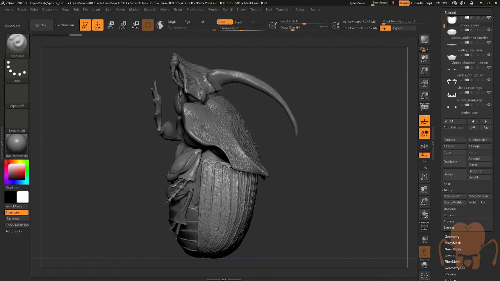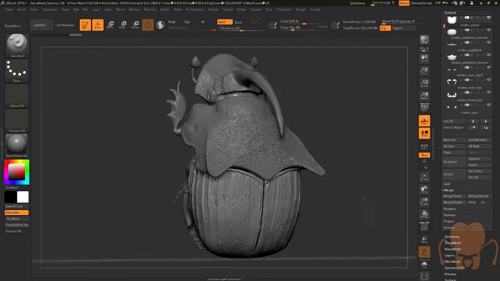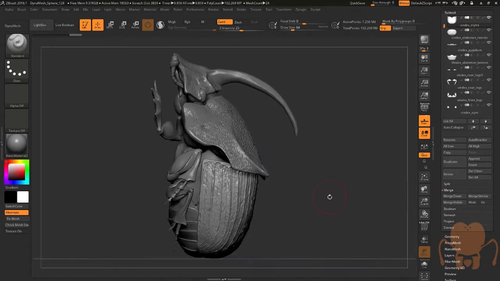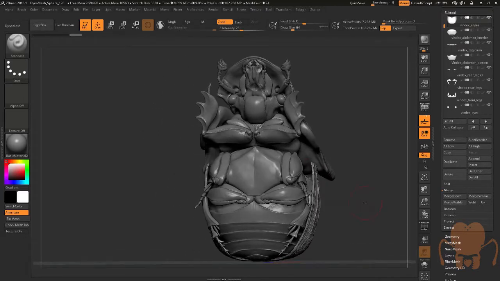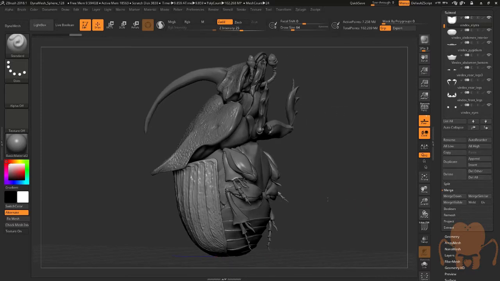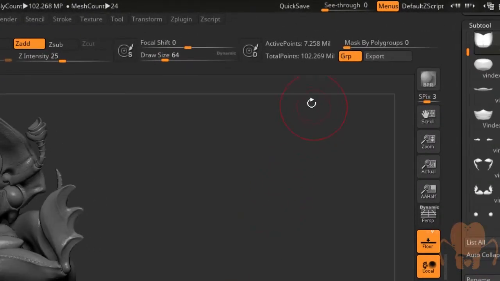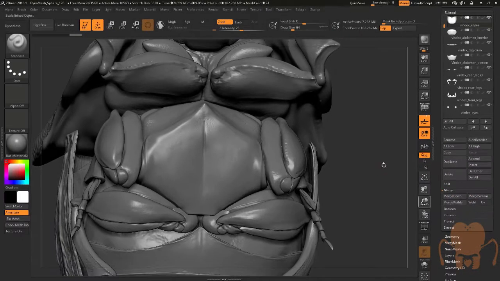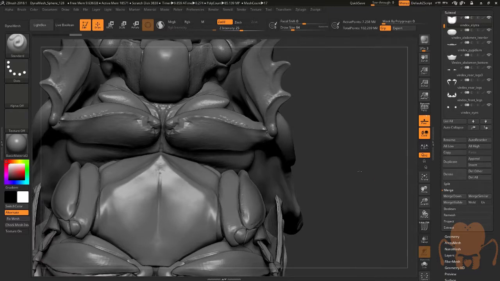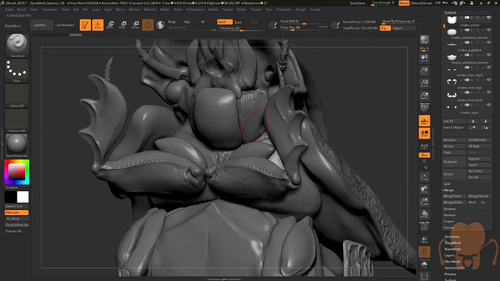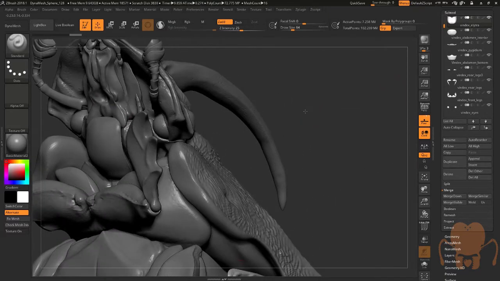In this video, we're going to talk about baking out maps based on the high and low subdivision level of my Rainbow Scarab Beetle. So here is the model in ZBrush. If everything is set to the highest subdivision level, I have a total of 102 million polygons. That's a lot to work with, not something that I could easily rig in Maya. That's all the pieces at their highest subdivision level put together.